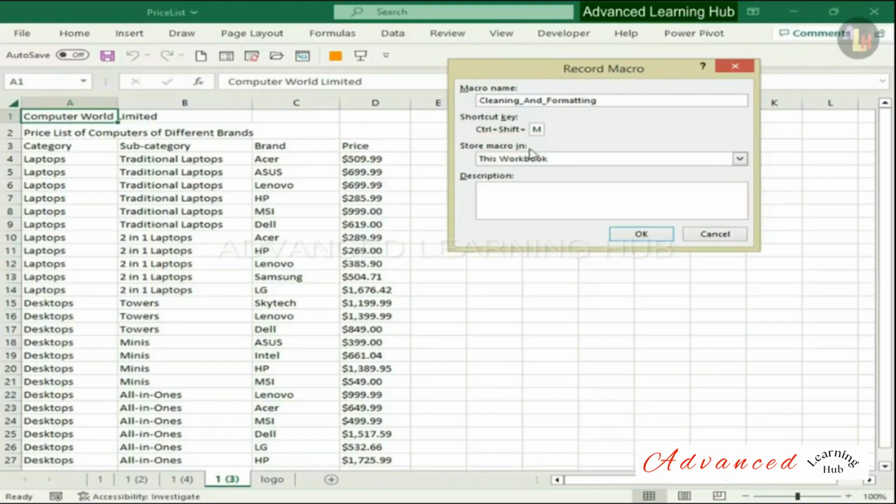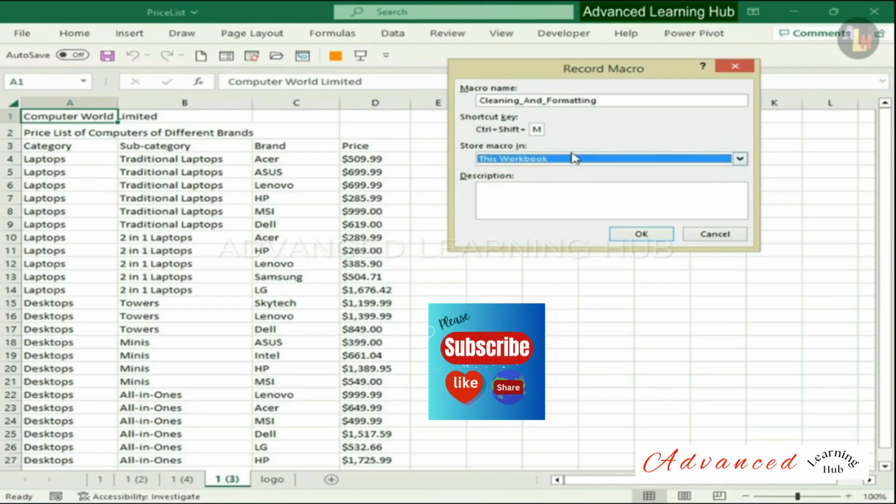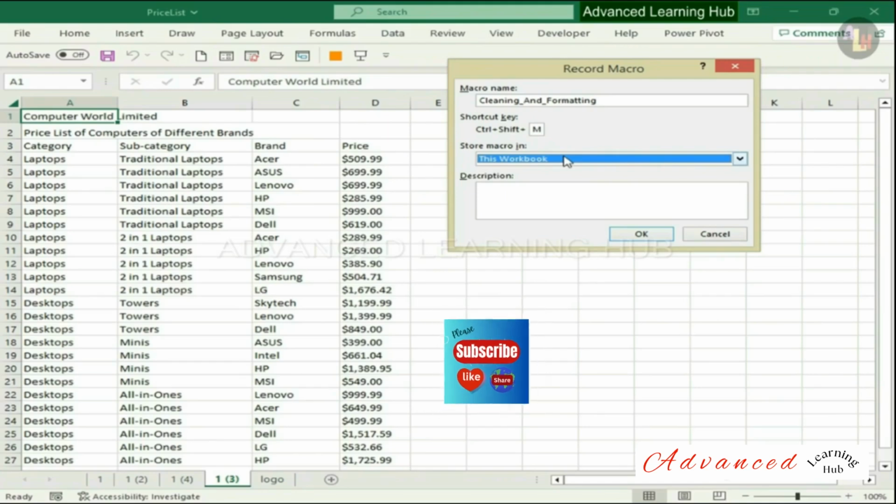The Store macro in field discloses three places where a macro may be stored. These places are Personal Macro Workbook, New Workbook and This Workbook. If you opt for This Workbook, the macro will be usable for the current workbook only. Nevertheless, under one condition, a macro stored in a particular workbook can be used in another workbook, provided that the macro-containing workbook is also open.